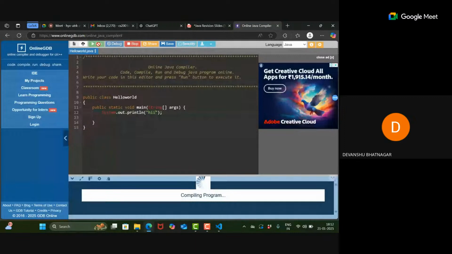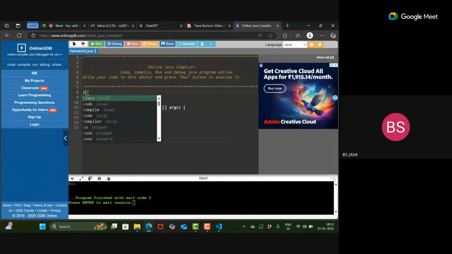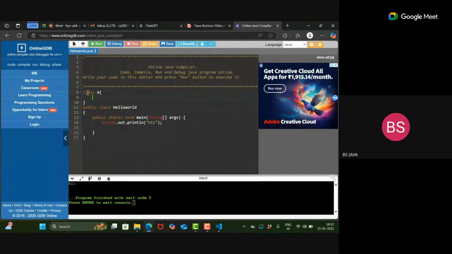So basically, the class that we create should be the name of the file. We can create any number of classes in a single file, like class A, but only one class can be made public. The name of the file should be the name of the public class. Here the public class is HelloWorld, so the file name should also be HelloWorld. Even if you have class A, you cannot name your file A.java, because the public class is HelloWorld.